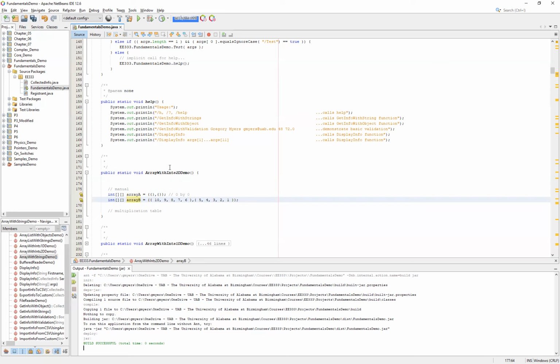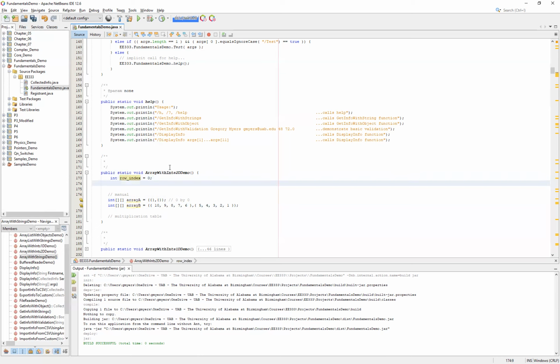Now we want to think in terms of indices. In other words, how can we go through and look at all the values in our array B? We're going to create a couple more variables and declare them, both of which are going to be integers. The first one is going to be a row index, and just out of caution, we're going to initialize it to 0. We're going to create a second one called our column index.